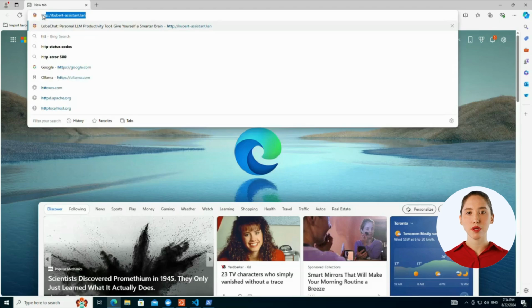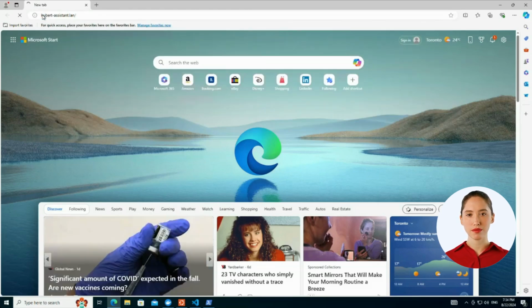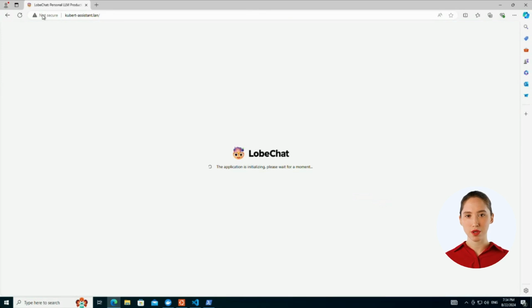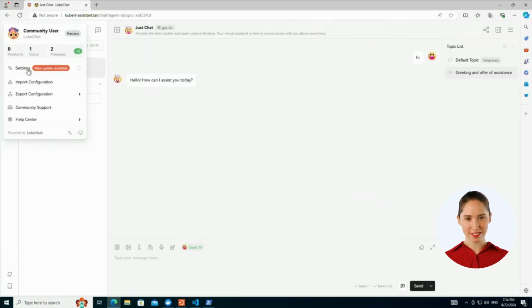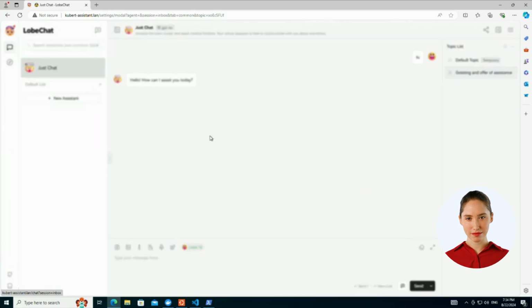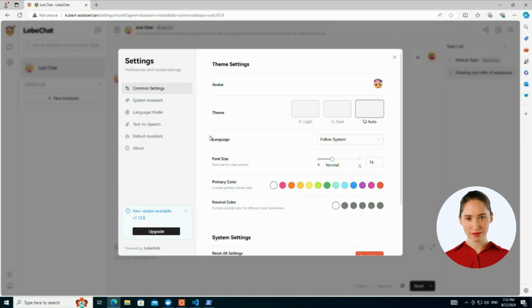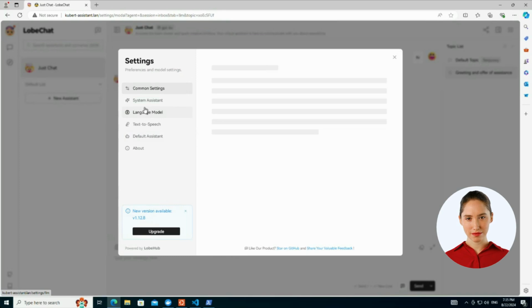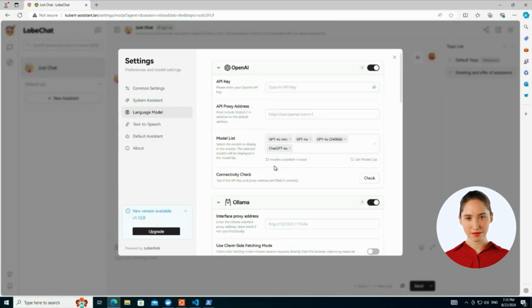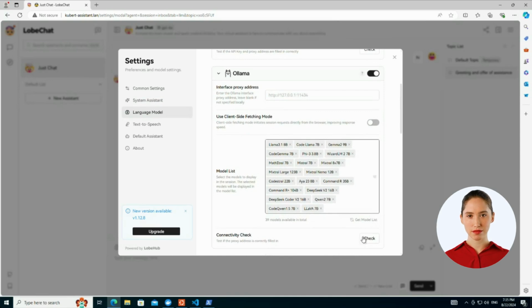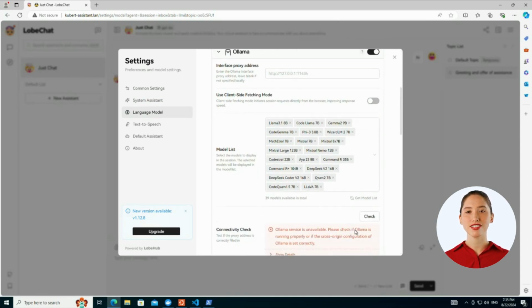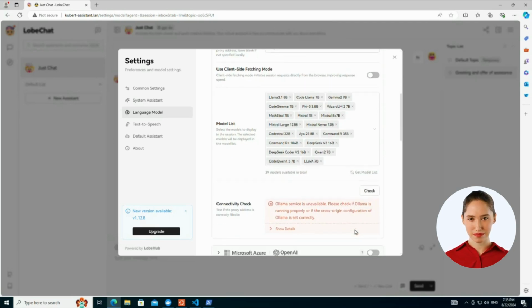Let's verify that the Kubernetes AI Assistant can access Ollama models. We open the browser and go to the AI Assistant URL. We find the Ollama configuration in the Language Model section in the Application Settings. There is a connectivity issue. Let's adjust Ollama settings. We shut down Ollama.